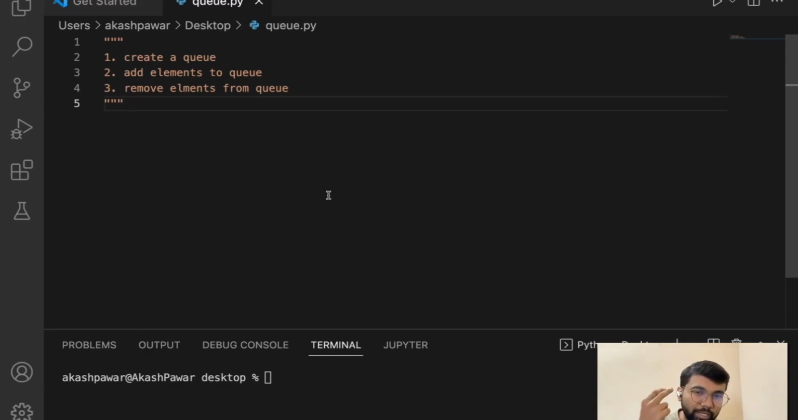So these are the two main important operations: enqueue, which is inserting the element, and dequeue, which is removing the element. Apart from these two operations, for coding interviews, you won't need any other operation for the queue. Okay. So we'll just go through how we can do all these functionalities in Python.